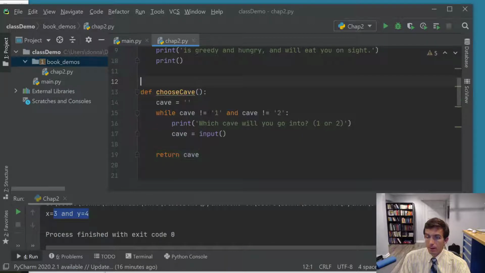Okay, so let's step through here. Choose cave. This is a function, right? I'm going to initialize this value cave to something that's empty. And while cave is not equal to 1 and not equal to 2, right? What is it equal to right now? Is it equal to 1 or 2? No, right? Which cave would you like to go in, 1 or 2? And cave now has the value that you typed. If you typed the value 1, then when you hit this while statement, this will in fact be equal to 1. You won't execute this body and you'll drop down to line 19.